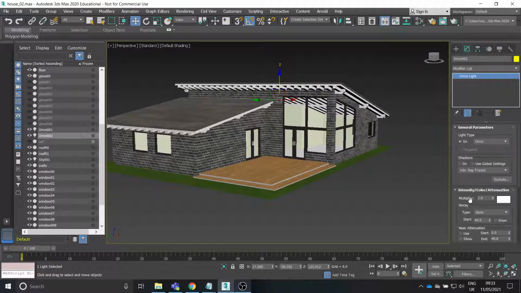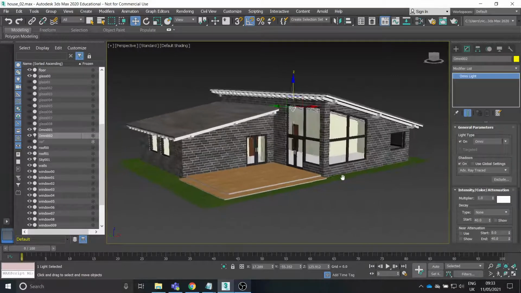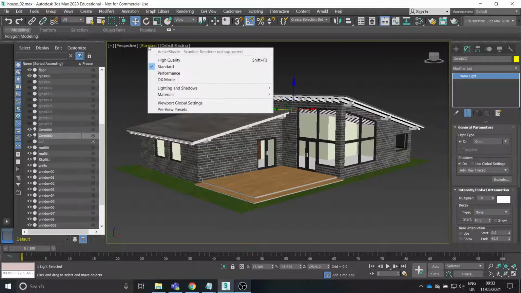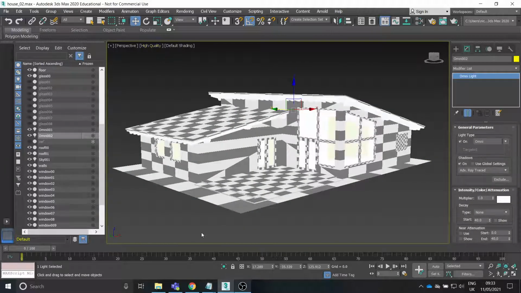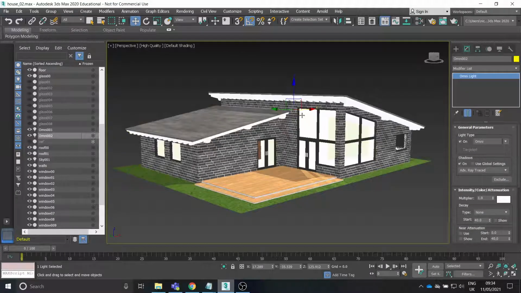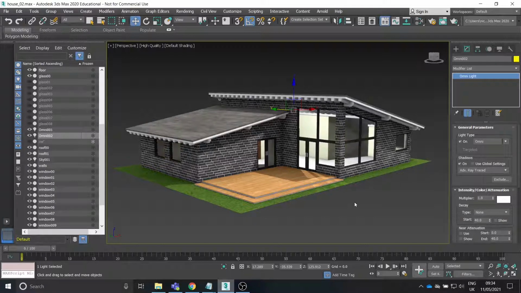Come over here. Turn the shadows on. Okay, again, come back to high quality. And I'm going to have to pause that again. Okay, so yeah, you can see here now this light is brightening up the inside of the building really well, but this is where you probably will really want to come in and change the multiplier and perhaps the color of the light as well.